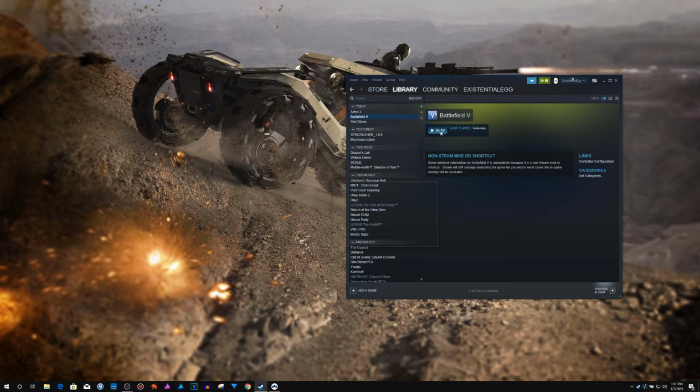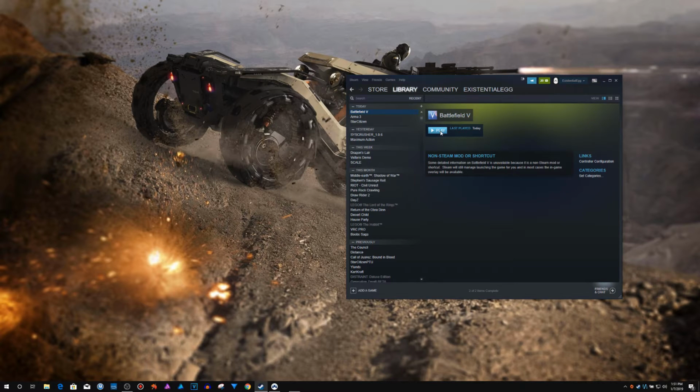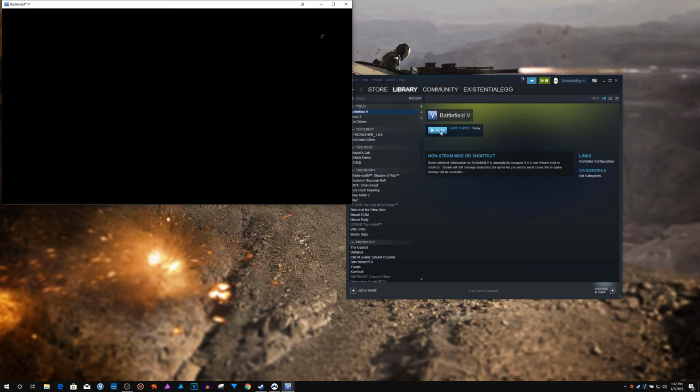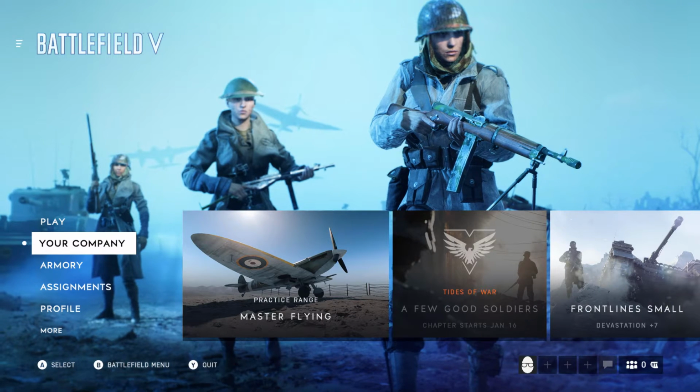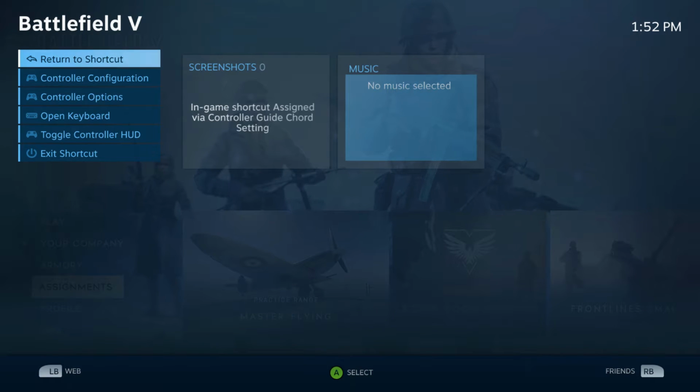So here we see I'm going to play. It will automatically sign me in to Origin. There she goes. And bam, that's what you want to see. Little thing in the corner that's saying your controller is connected. And then just as a test, you want to push the Steam button on your controller just to make sure you're getting the controller overlay.